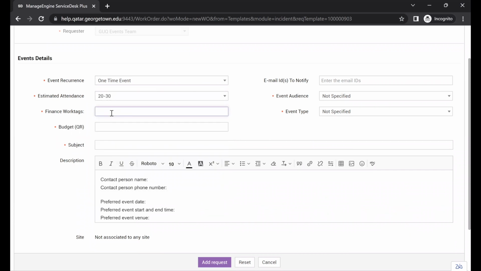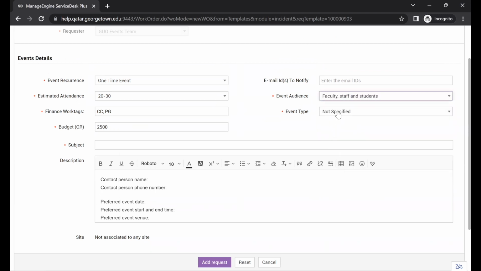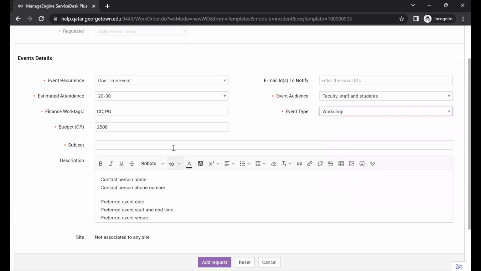For finance work tax, this is also very important to include. So in case we have any purchases that we need to make, we can charge it to this work tax. So it's important to put in the cost center and the program code number over here. And then for budget, let's do 2,500. For event audience, we'll do faculty, staff, and students. So this will be an internal event. And for event type, let's do a workshop.